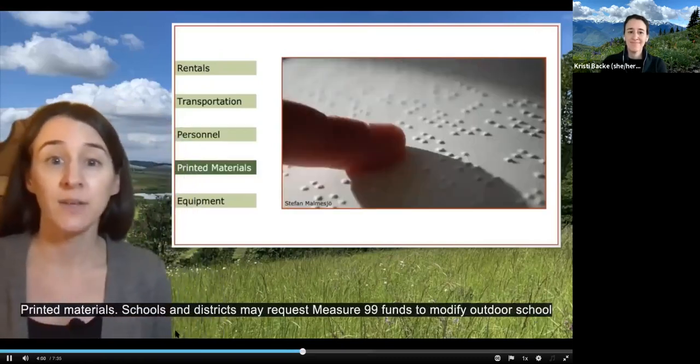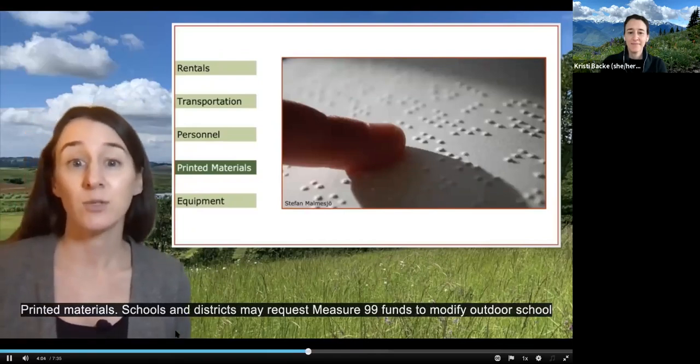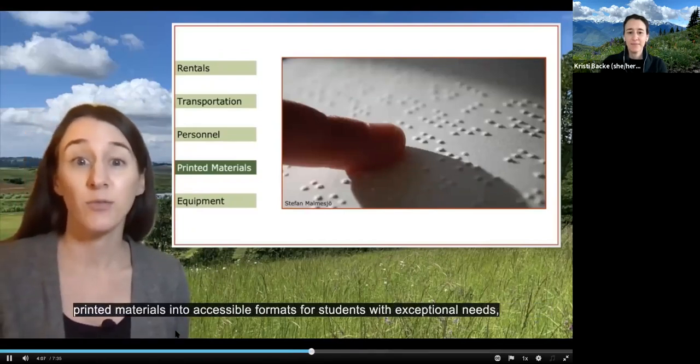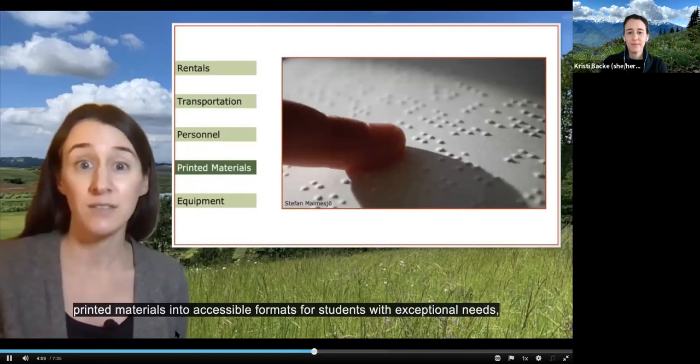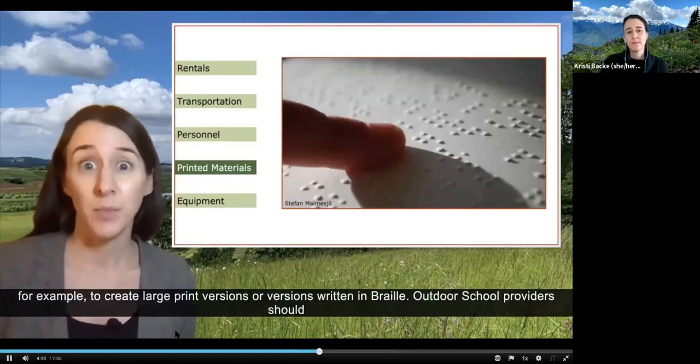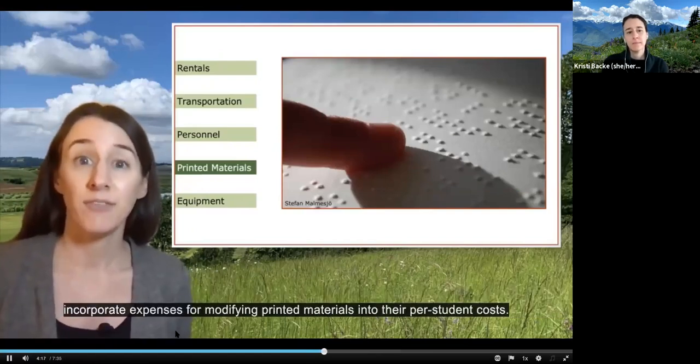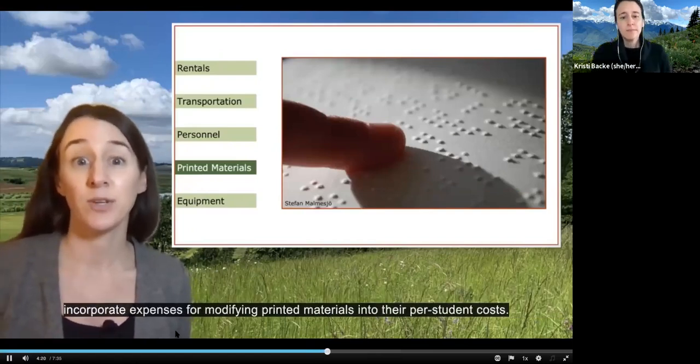Printed materials. Schools and districts may request Measure 99 funds to modify outdoor school printed materials into accessible formats for students with exceptional needs, for example, to create large print versions or versions written in Braille. Outdoor school providers should incorporate expenses for modifying printed materials into their per student costs.